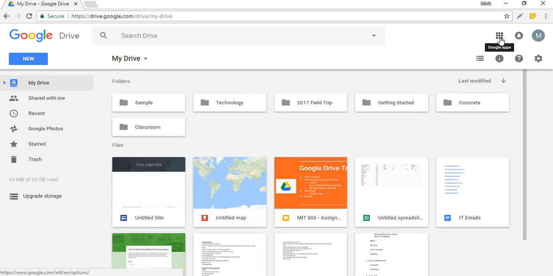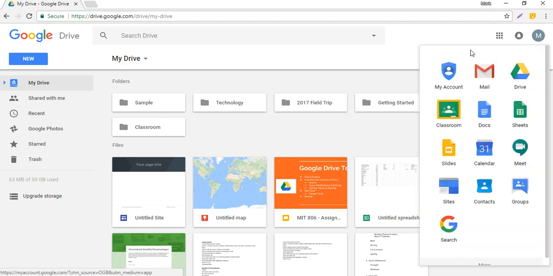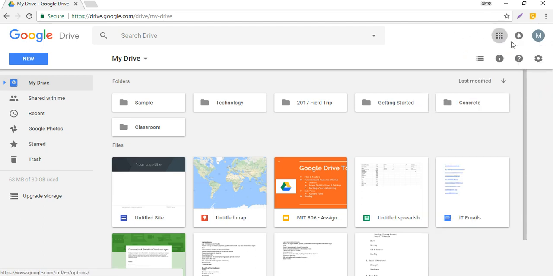Off to the right here you have your icons button for all of your Google apps that come with it. We have our notifications box here, which will notify you if someone shared a file with you or anything else that pertains to your Google Drive. Over here is the icon for your Google account, and you can upload a picture so that your picture shows in this spot right here.